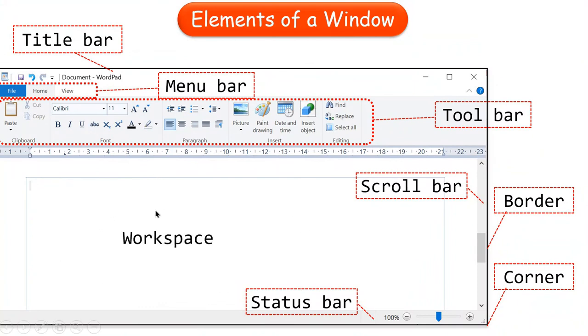And in the middle, you have the workspace. Since it is a WordPad window, you can type your text here.